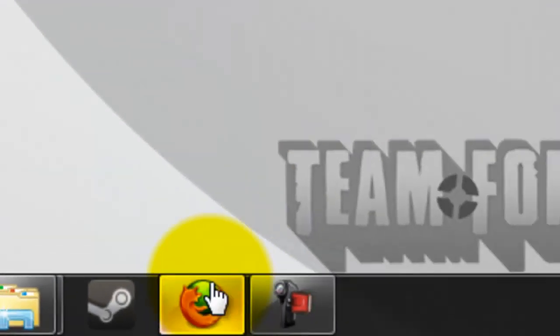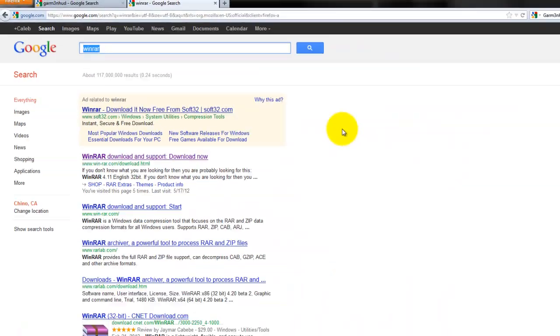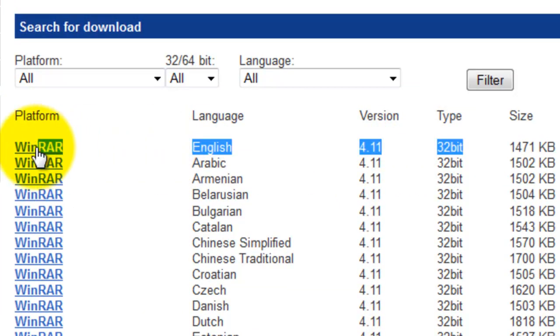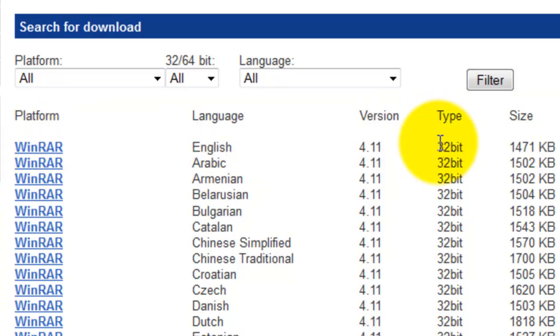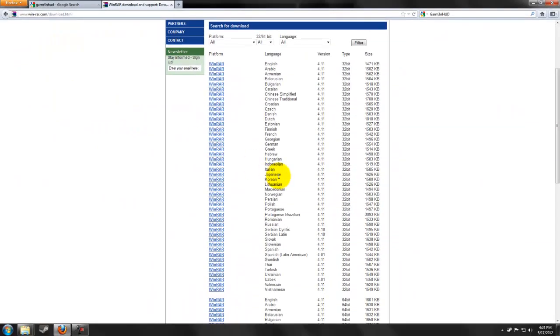So first you're going to want to go into your web browser of choice. For me it's Firefox. You're going to want to Google WinRAR. Go to WinRAR download support. And for most people this is what you're going to want to click right here. I will have the direct link to these in the description. This one will be the 32-bit. For me it would be the 64. I already have the 64 installed, so I do not need to install that.